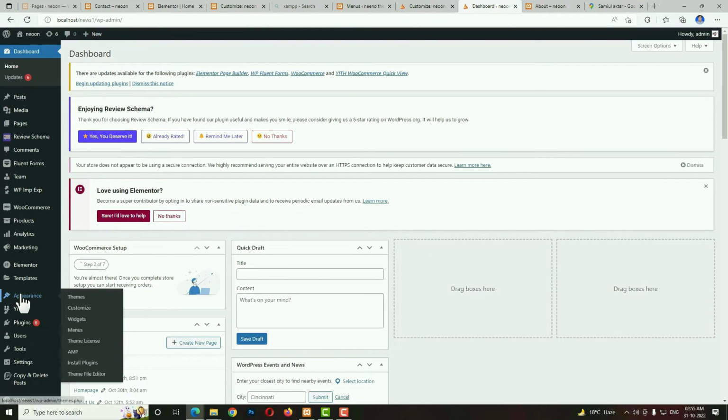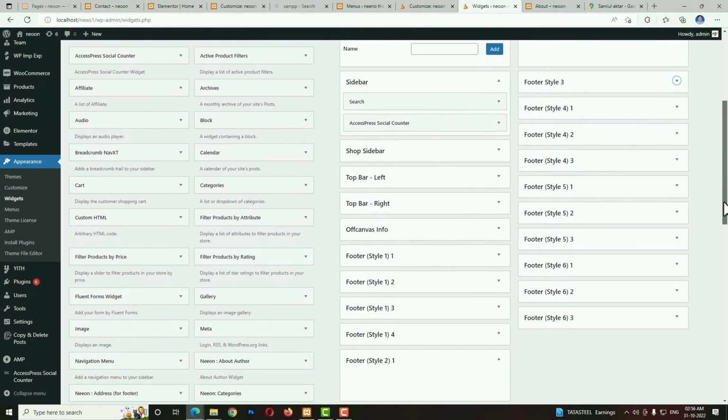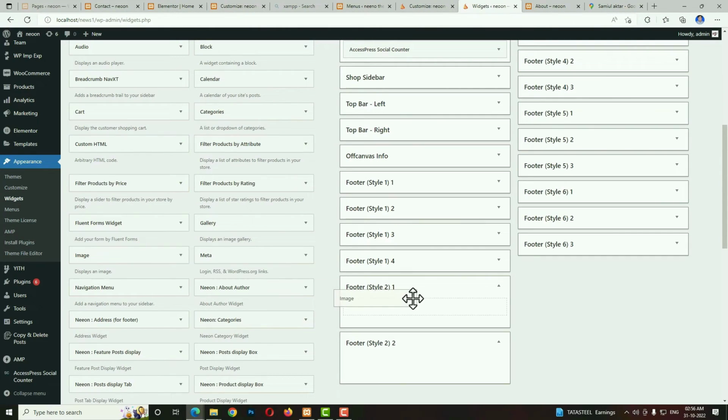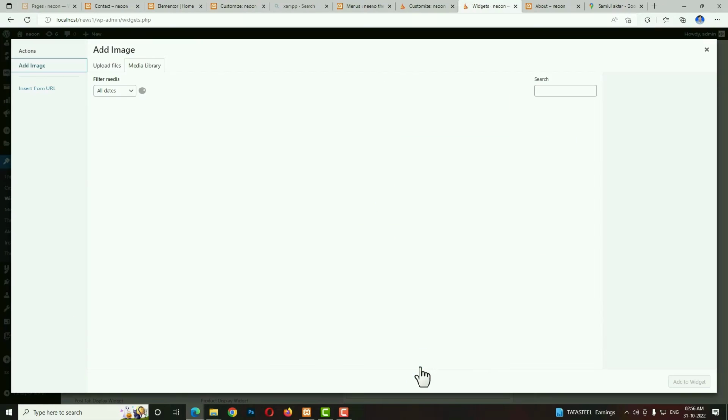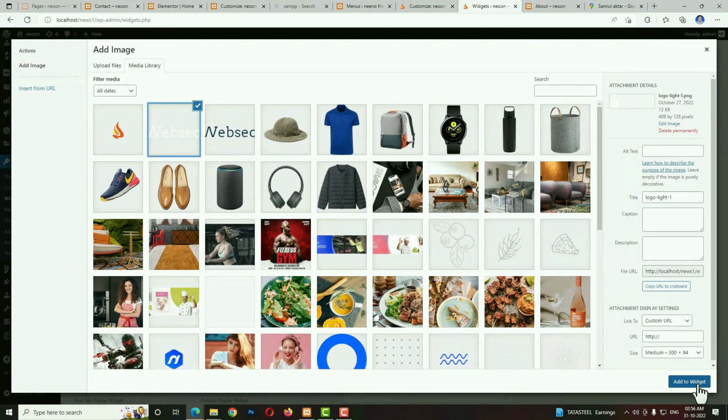From there you have to hover on the appearance, and after that you have to click in the widget option. Now in this widget area, you can see the footer style 2, because I already chose layout 2. So whatever you want to update in the footer, I have to make it in footer 2 only. First of all I need an image. So here you can see the image, just drag and drop it here like that. Now click in the add image, and from the media library I am choosing this image. Click in the add to widget.